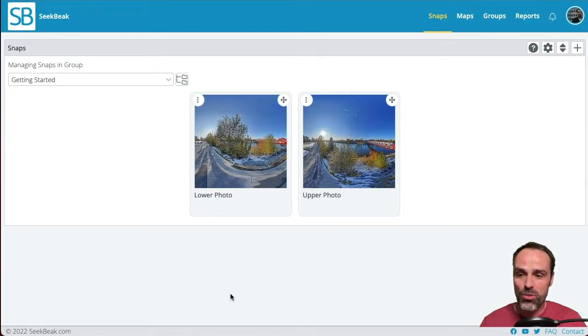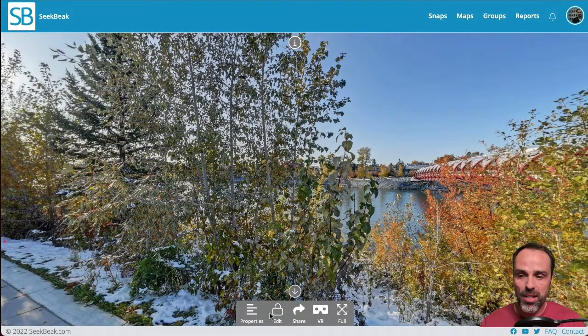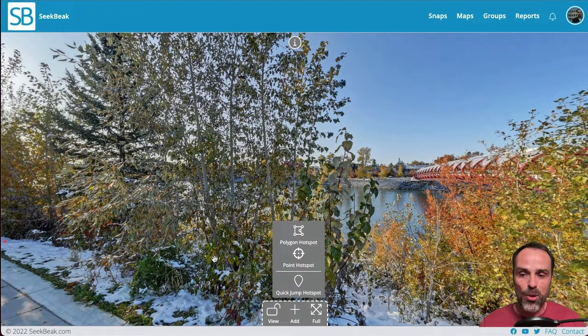So I'm going to go into my lower photo here, and I'm going to click edit to get into edit mode. And I have an add button here, and if I click that, I have three options. We're going to go over the polygon and the point hotspot, but for now, we're just going to quickly look at the quick jump hotspot, which actually is a point hotspot. It's just kind of a preset, but it'll get you started quickly.